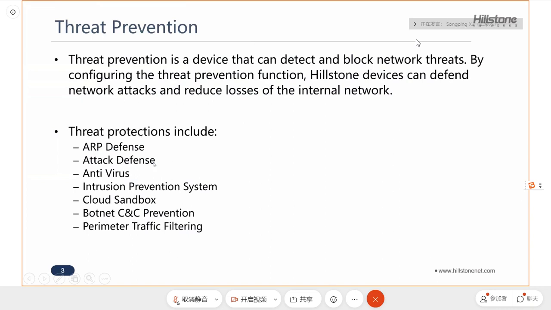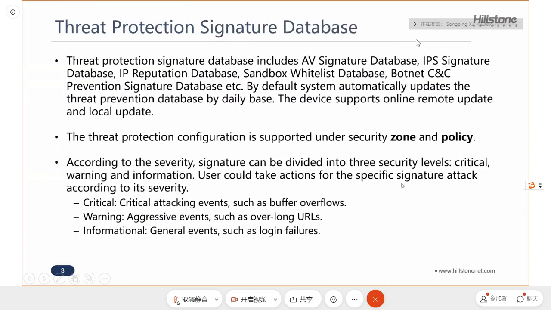After the ARP defense and attack defense, I'm going to share more information on those threat protection features: AV, IPS, sandbox, botnet C&C, and also PTF. As I already mentioned before, for the NG firewall, those threat prevention functions are more or less based on signature matching. So we will have the signature database, and those signatures will be updated frequently to enhance the matching capability for any newly added threats, including AV signature, IPS signature, IP reputation signature, sandbox whitelist database, and botnet C&C prevention signature.